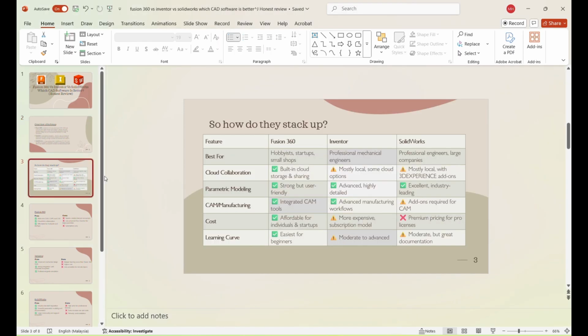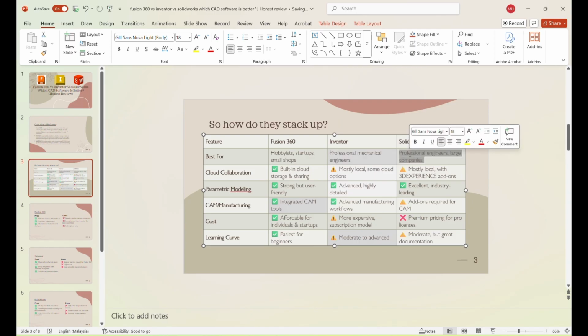And now for the feature comparisons. We have divided these three software into best for suitability, cloud collaboration, etc. So let's start with Fusion 360. It is best for hobbyists, startups, and small shops. Inventor is best for professional mechanical engineers, and SolidWorks best for professional engineers and large companies.